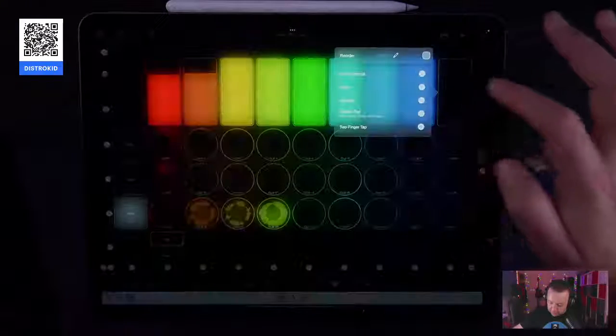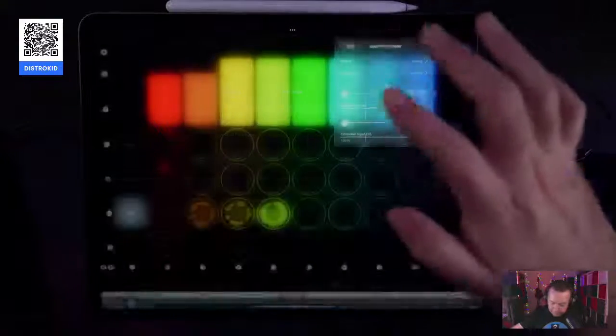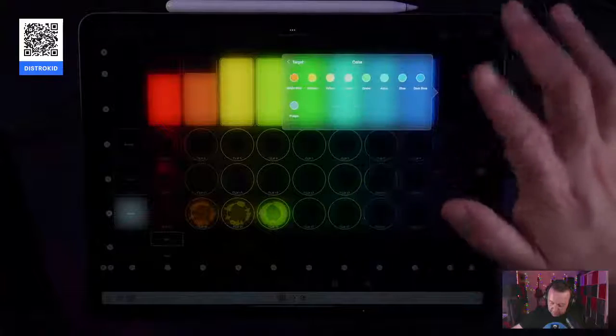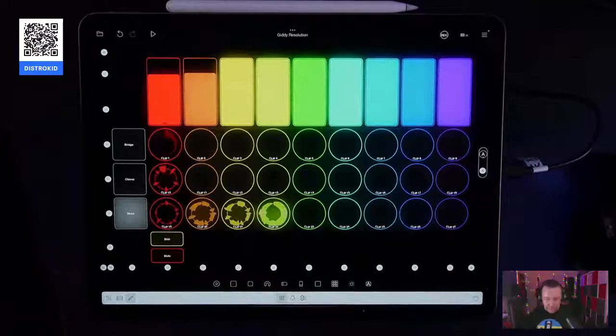Now there's other things you can do as well. Let's go into purple. I'm amazed I'm able to talk at the same time as doing this. I've probably made a mistake somewhere. There we go.